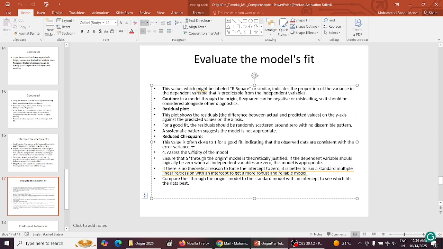And reduced chi-square, this value is close to 1 for a good fit. Now to assess the validity of the model, if the dependent variable should logically be 0 when all independent variables are 0, this model is appropriate.